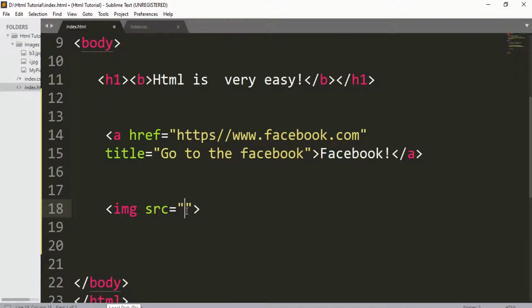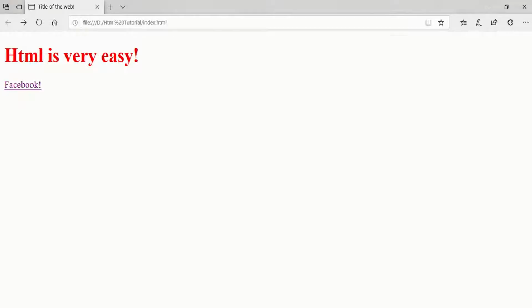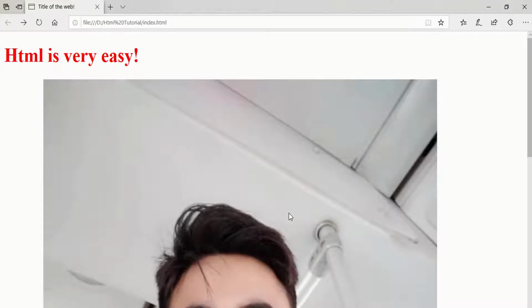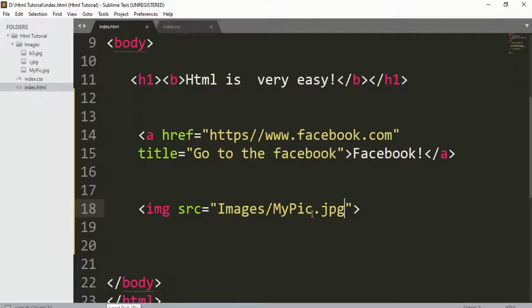So I simply say images, and which one do we want? Let's say I want my pic. Let me write here my pic dot jpg. Save it and refresh it. Here you can see I got it. This is my picture.